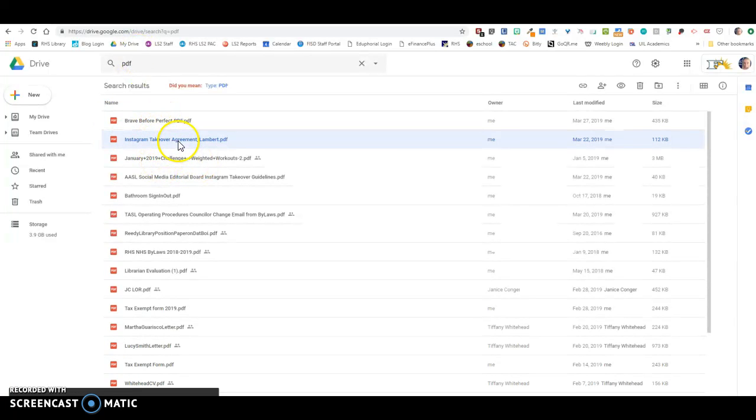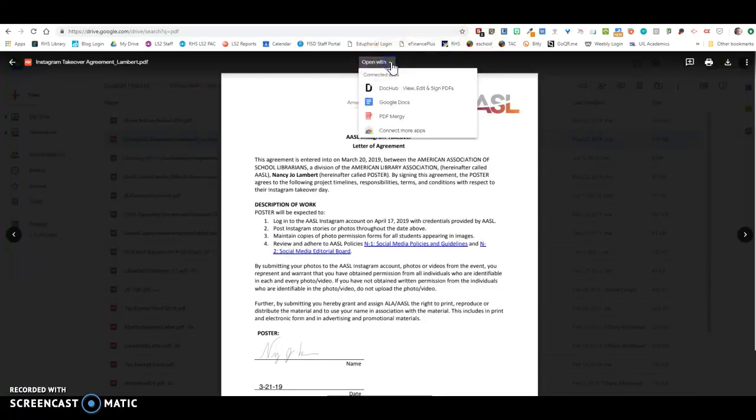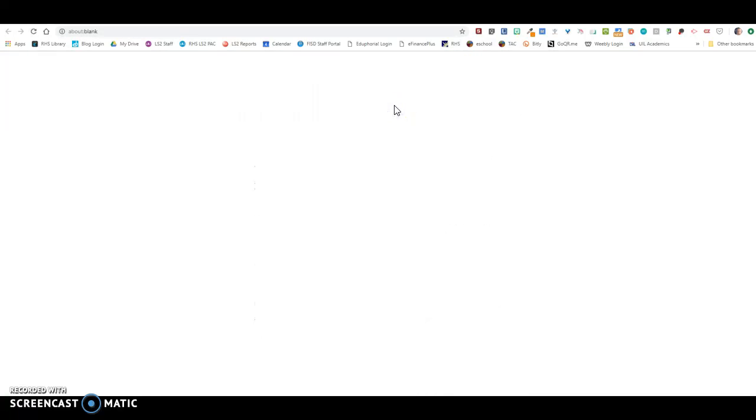So I'm just going to pick a PDF here. So this is my PDF. If you pull up a PDF or you have a PDF in your Google Drive, you can come right here to this Open with, and then you can choose to open it with Google Docs. And what happens when you do that is it converts that PDF into a Google Doc for you.